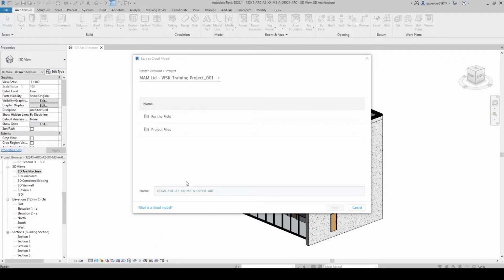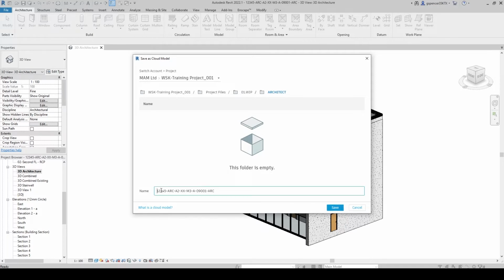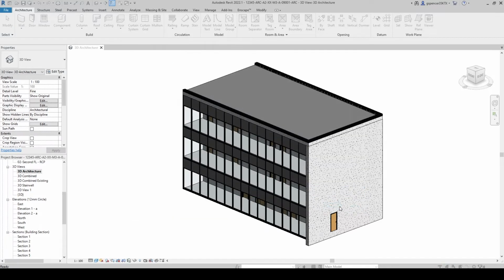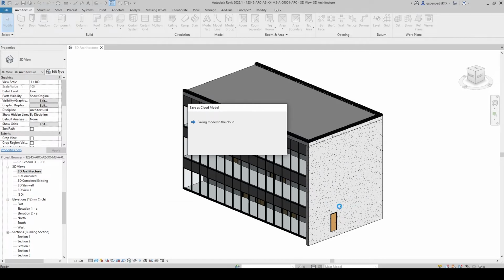As you can see, it's selected the project. We can then go into our area to save the file. Now this is the architecture model, so I'm going to go into the work in progress area under architecture and save. Firstly, I'm just going to check the file name is correct as we've assigned the naming convention on the project in the folder. If I hit save, this will now save the Revit model into the cloud.